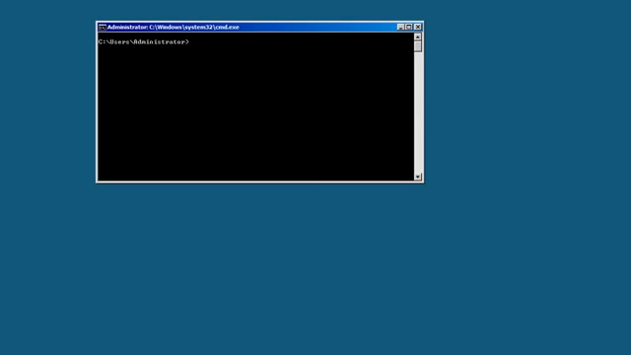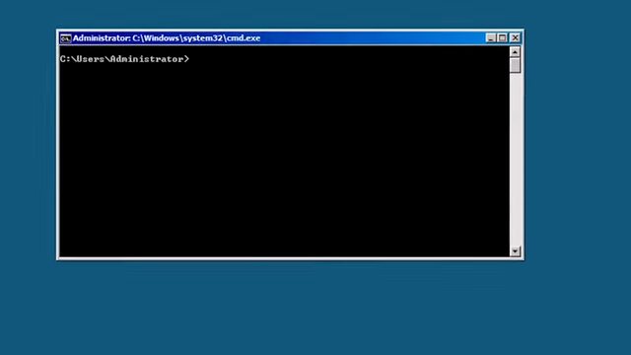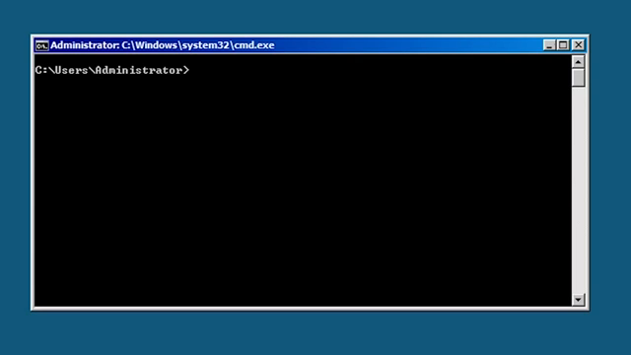This is a fresh install of Windows Server 2008 Enterprise Core. Nothing has been configured. If I run the command echo %computername%, I will get the computer name. This is currently set to the random name that Windows assigns the server when it is first installed.